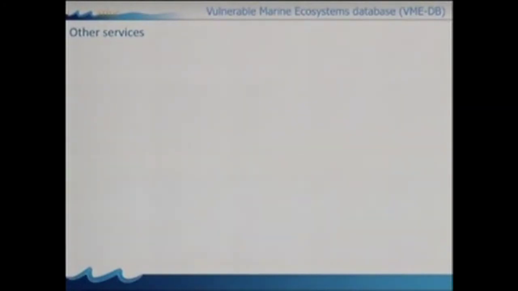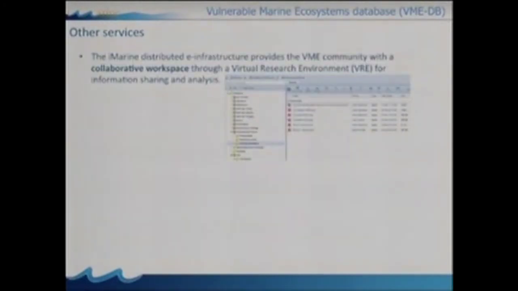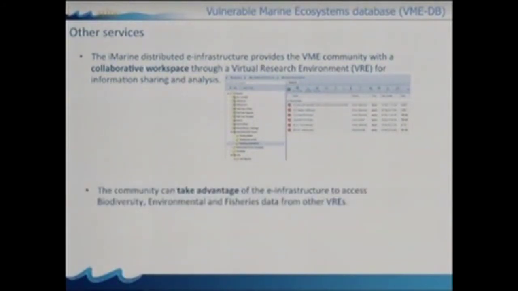Indeed, iMarine is aimed to offer other services. Well, the very important one is the collaborative workspace, as for instance, saving temporarily the work I'm doing on a particular record, but also for storing whatever other type of documents and material you may have, which you can share with your colleagues entitled to access that VRE. And furthermore, the community can take advantage, as was clearly explained so far, of the infrastructure to access biodiversity, environmental, and fisheries data from other VREs. So this is, let's say, the overall picture of what we expect to exploit iMarine for the VME database.